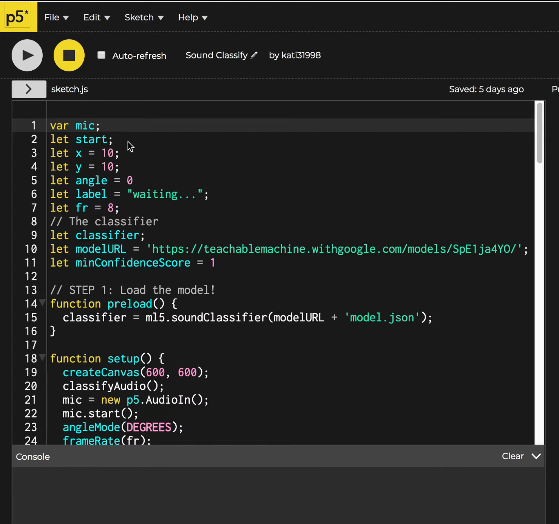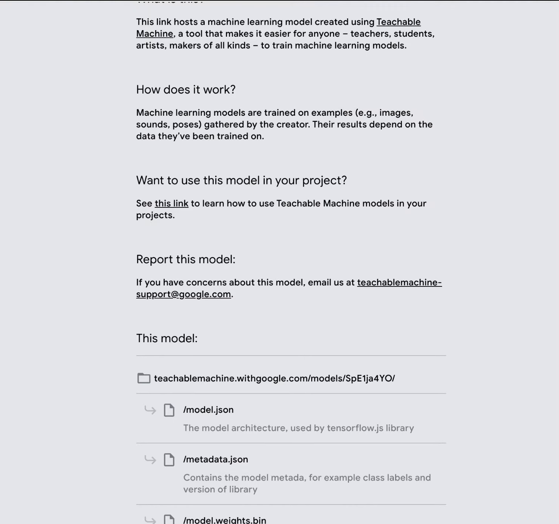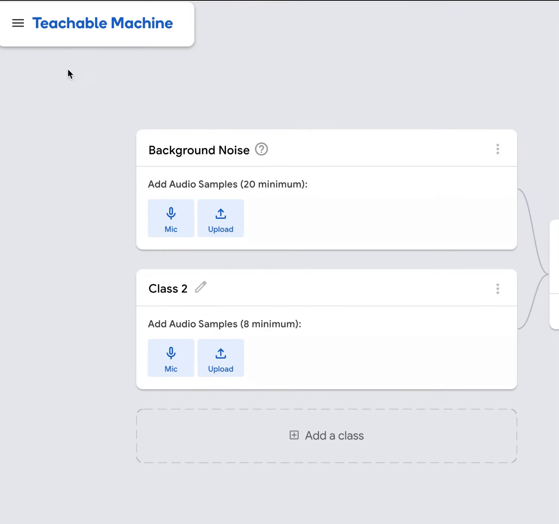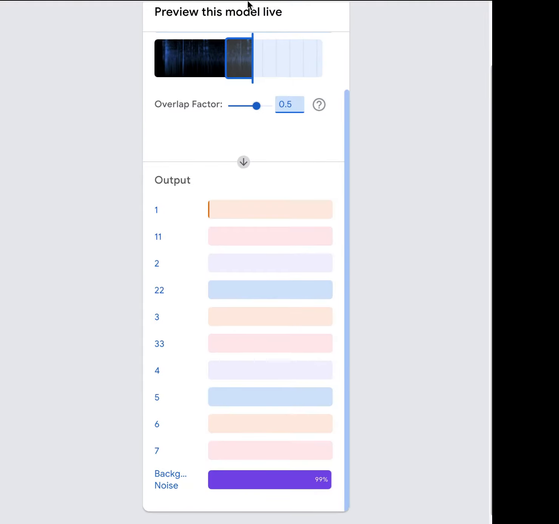For my sound classifier, you can see here that I had to let the mic in, as I was going to be using volume and I had to get the sound input from the performer. I've used my own teachable model, as it's from Teachable Machine, as you can see here. I had to upload at least 20 samples minimum to the model, and then train the model and use it in my code.